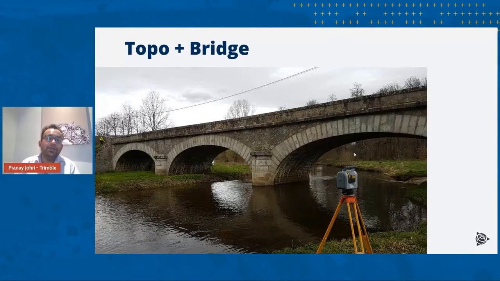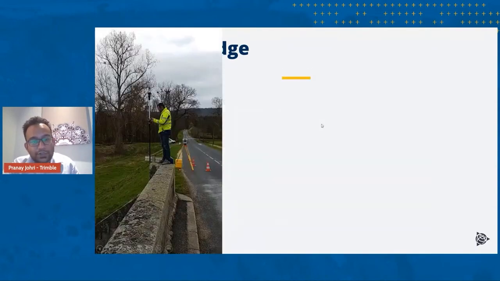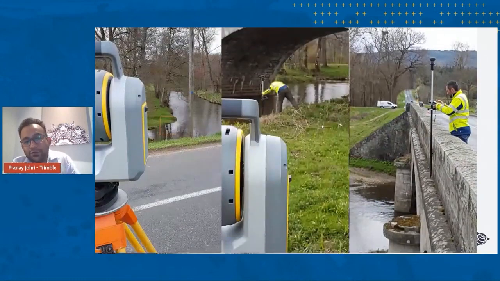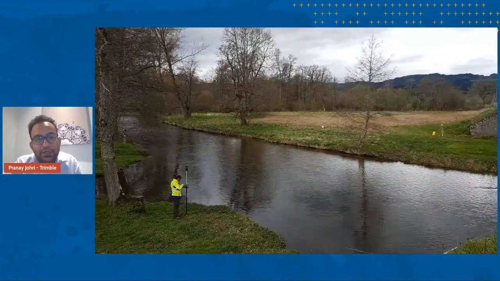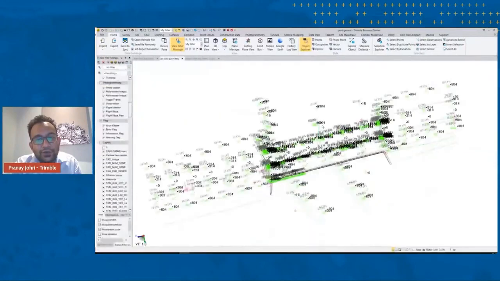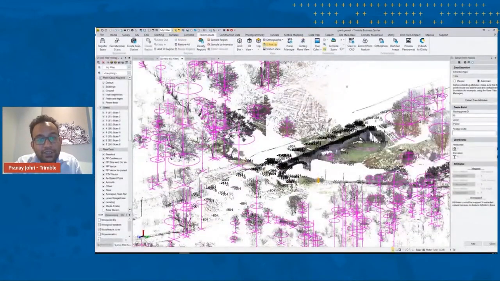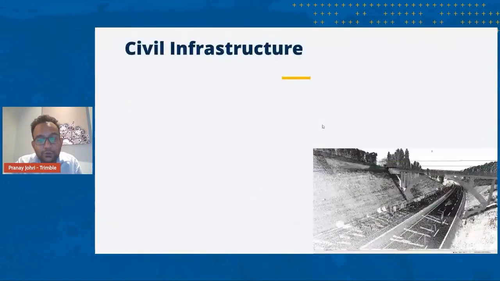So there is one application which we wanted to show. This is a topography plus bridge. And here the equipment which you are seeing is the new one, Trimble Sx12. What this will allow you to do is take a traditional survey as well as do a laser scanning all in one place. And if your area is vegetated, it will automatically classify your vegetation as well, and not only classify the trees, it will also find out the height of the trees and the girth of the trees on its own.